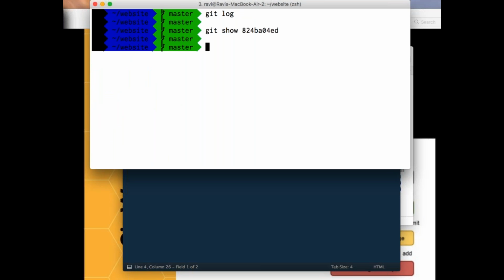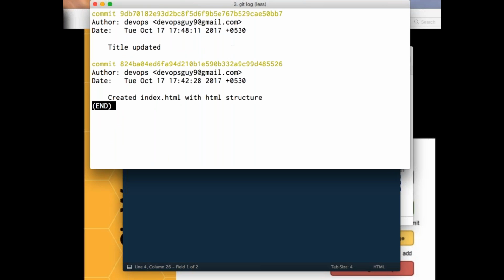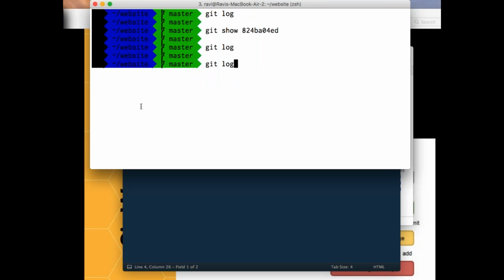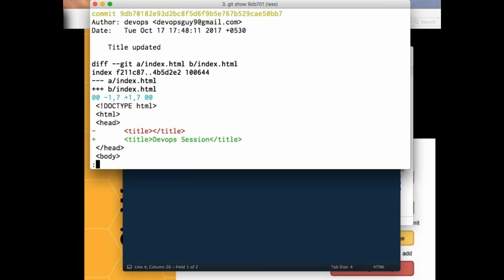So basically we are doing all these particular commits. Now let's say you want to see what happened for the second commit. So I'll just copy the first 3. Even the first 4, 5 are good enough, until and unless it is unique. You need to make sure that these are unique. That's it. Now I'll say git show and this specific commit.